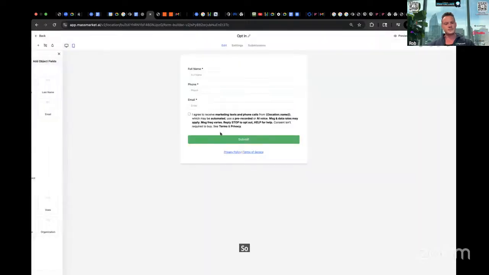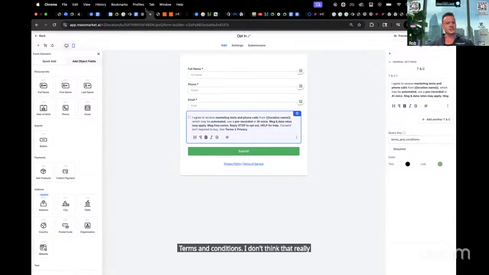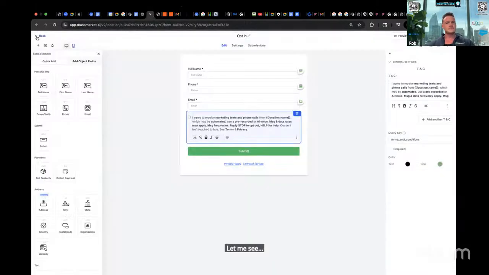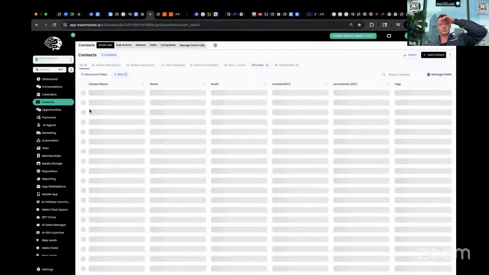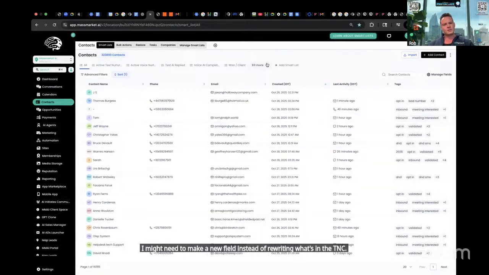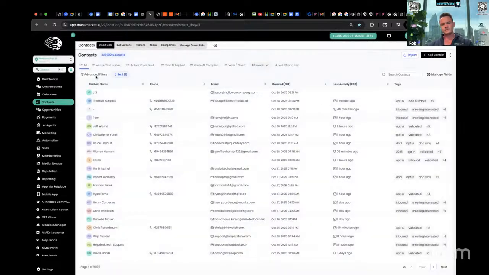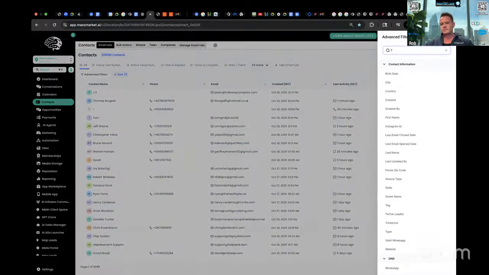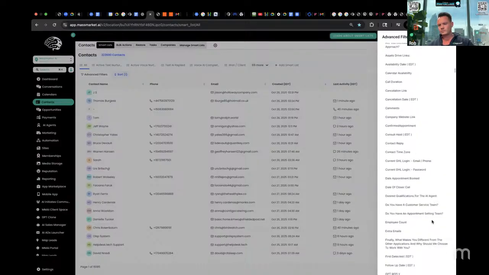So my form is called opt-in, and it's my T&C, terms and conditions. I don't think that really updates. Let me see. I might need to make a new field instead of rewriting what's in the T&C, but let's check. There's too many.